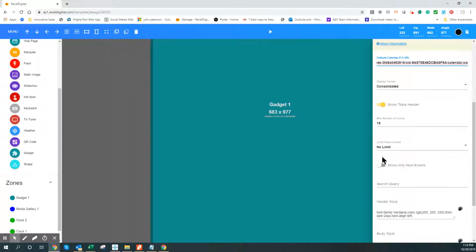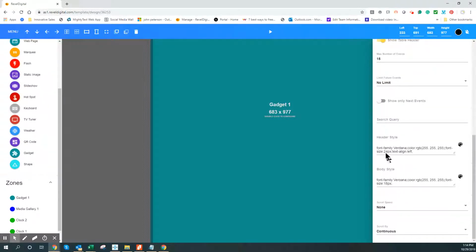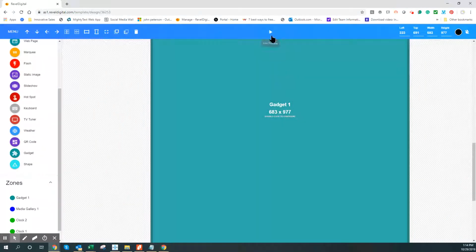I can do a couple other things too. I can limit the events. You can change fonts and colors. You can also add a scroll speed to it. I'll put medium on here for now. I'll just hit the preview button.